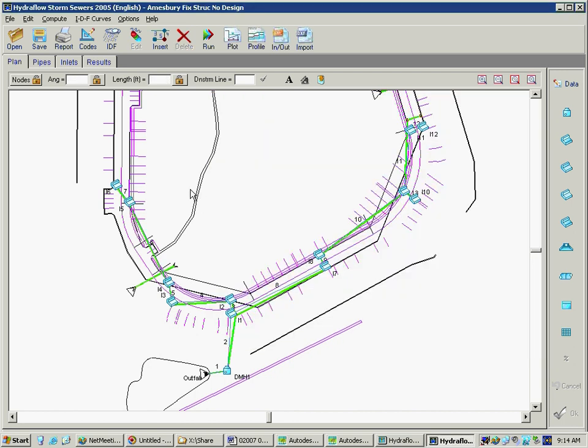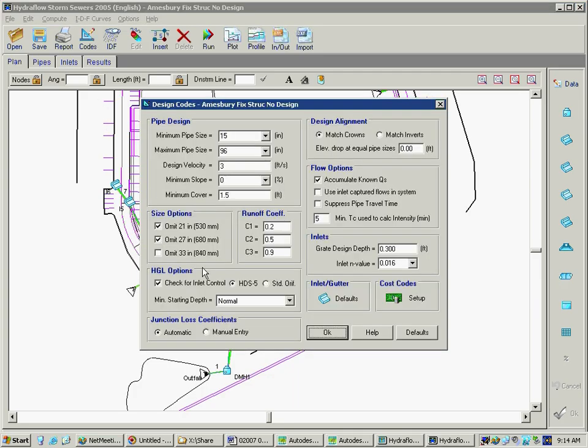The other thing you want to do before you start doing any design is set up your design codes. Now, these are things that are going to apply across your entire design. So you can tell HydroFlow that you want to limit the design to certain pipe sizes. So maybe your ordinance says the minimum pipe size is 18 inches, and you don't want the program to either insert a 15-inch or let you insert a 15-inch pipe. So you simply select the minimum pipe size we're going to use for this is 18.